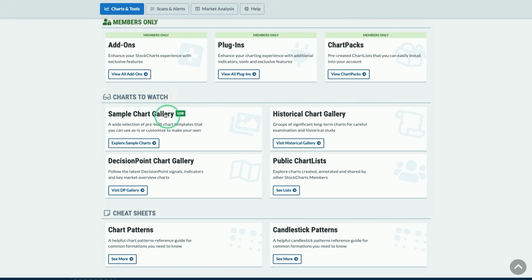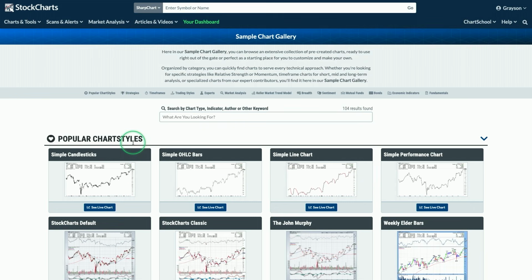So down here under Charts to Watch, either in that menu or on the All Tools page, you're going to give this a click to explore the sample chart gallery. Now this is going to be an interesting one because we've actually built this into multiple places around the site. This is my favorite place to start though.